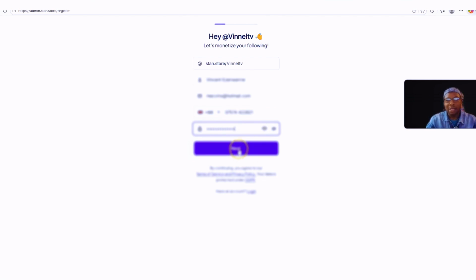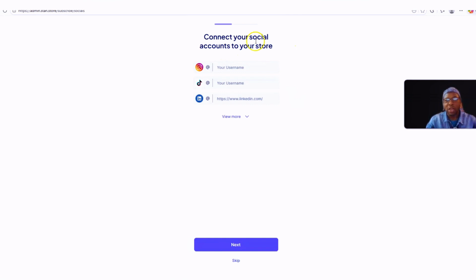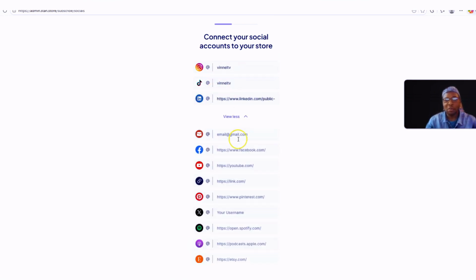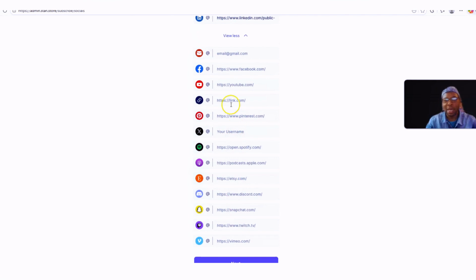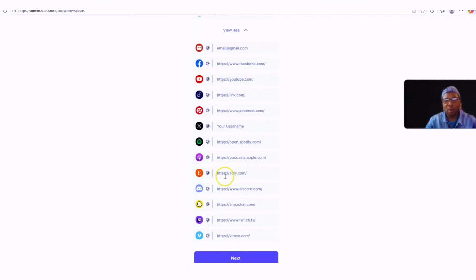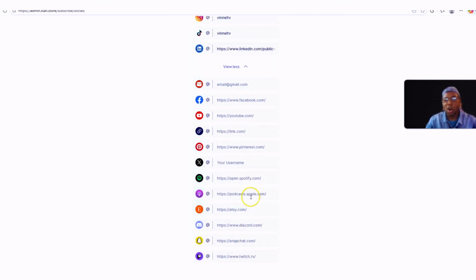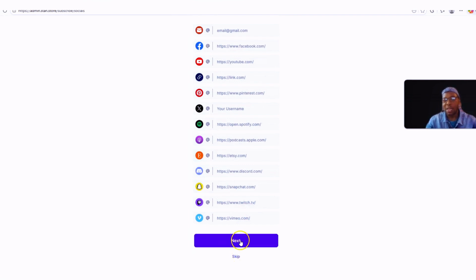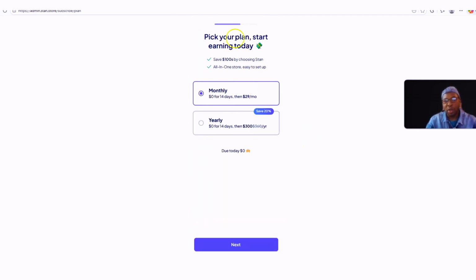Then you select next. Now the next, connect your social accounts to your store. So you put your Instagram, TikTok, and LinkedIn. If you have more, you can also select more. So it gives you the option to select email, YouTube, and etc. Or you can skip it as well. Then you select next. Then it will show you pick your plan.